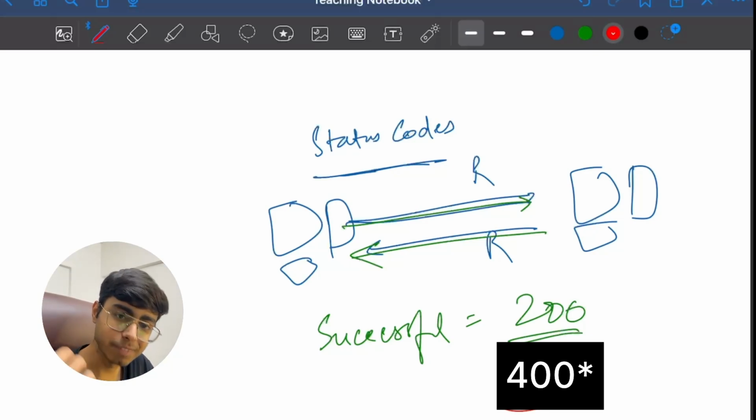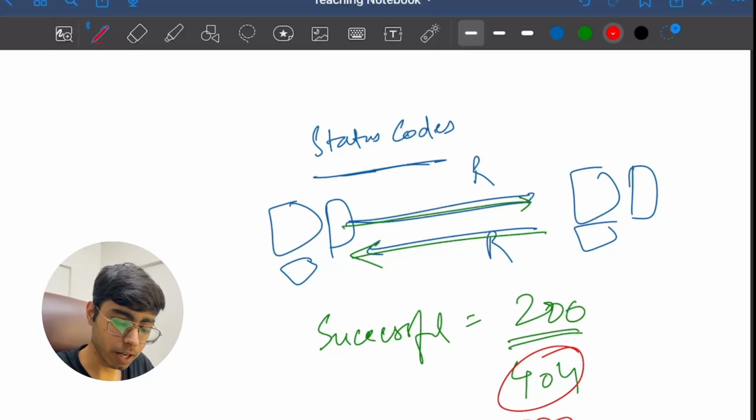You passed a body. That's a 404, bad request. The request is itself bad. You're making a bad request. Again, another one is 500, server error.